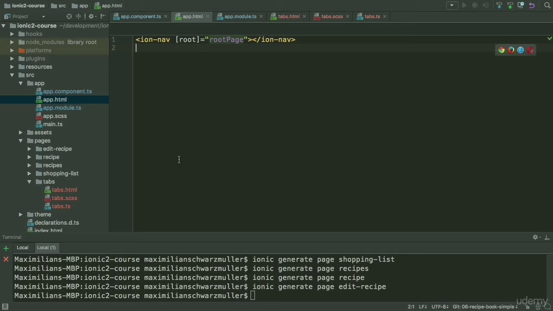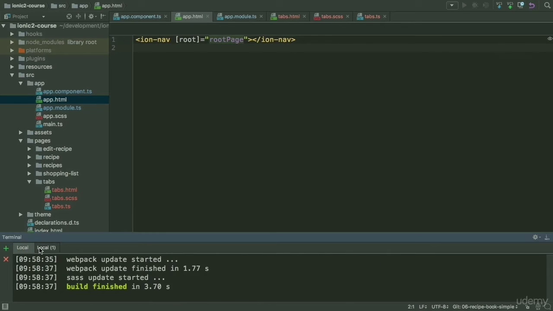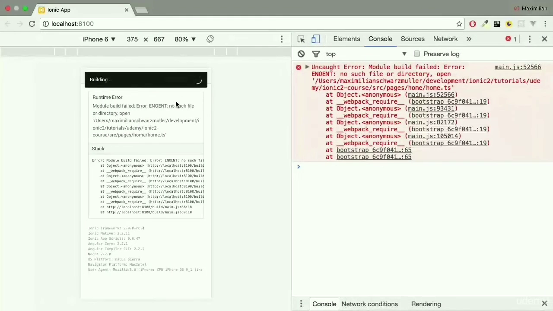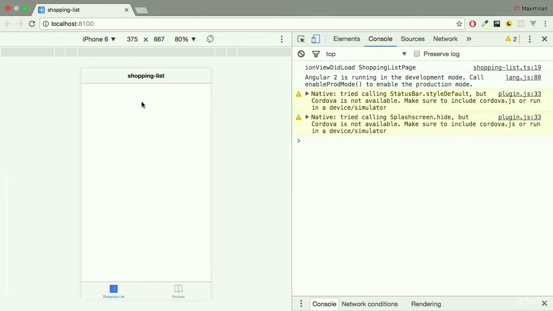Ionic serve is already running for me here. So if I save this, we should now be able to go to the running application and reload this here, and have two tabs at the bottom, shopping list and recipes. And I can indeed navigate between the two different pages.